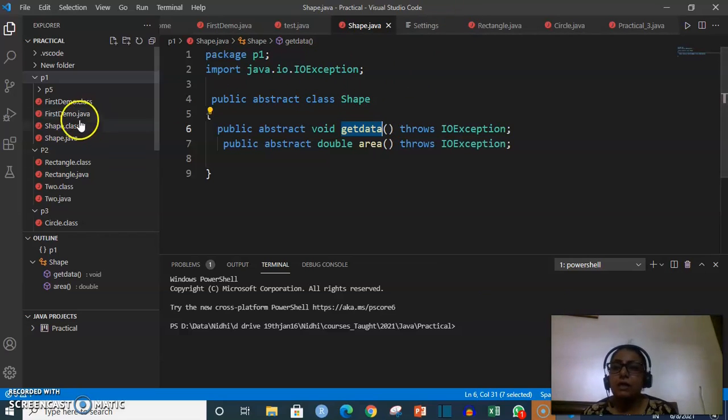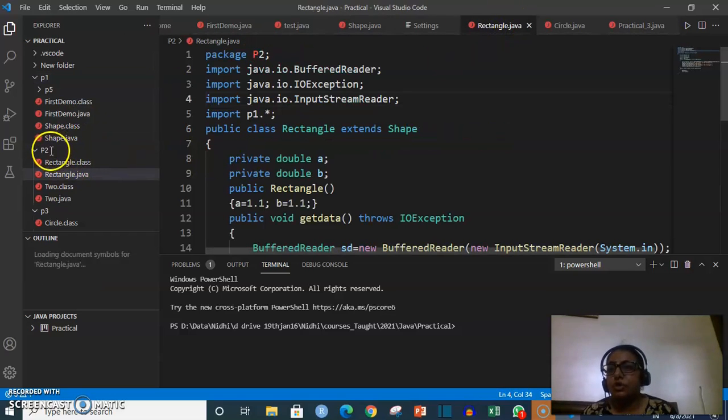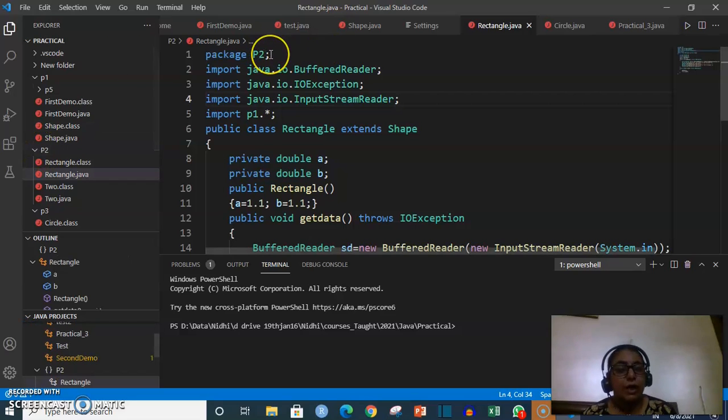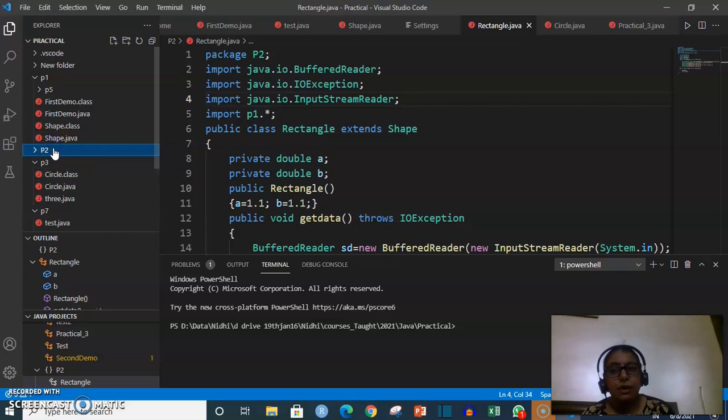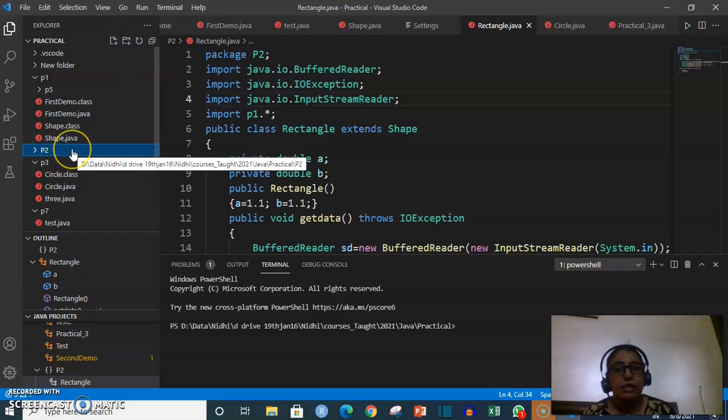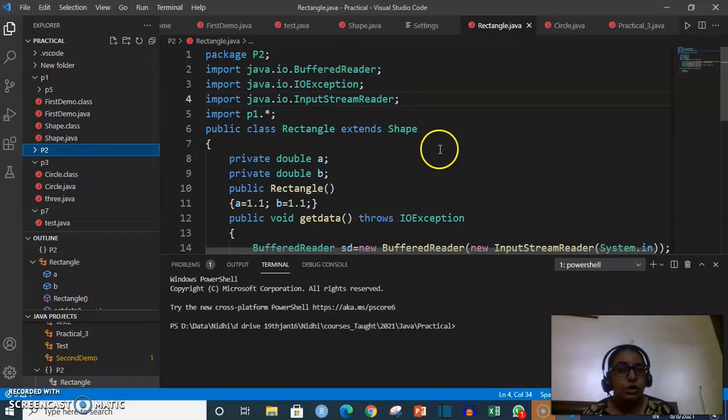After that, the second requirement was creating a rectangle class. The rectangle class was required to be created in package P2. The same steps I will repeat again. I will go here, create a new folder, and name it P2, and within P2, after highlighting P2, I will click on create new file. A new file will be created inside P2. I will name that file rectangle.java.